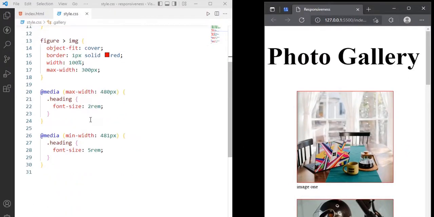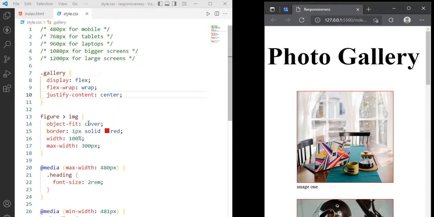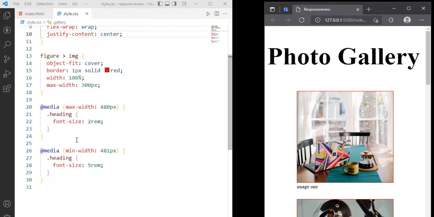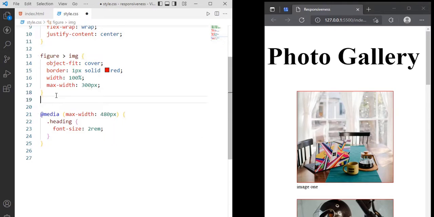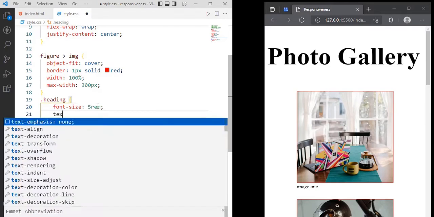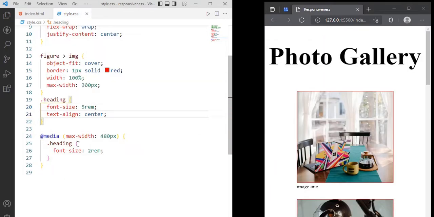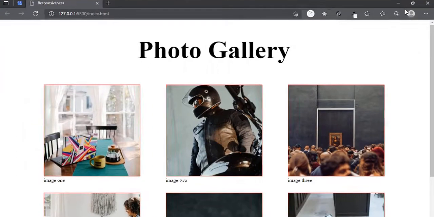To do that, we're going to select the heading. We're going to select the heading, and since we've already demonstrated what we mean, you can just take this out, and just above here, you can just set text align to center. It's going to set it for every screen size. However, the font size is just going to be applied here, so you can see.